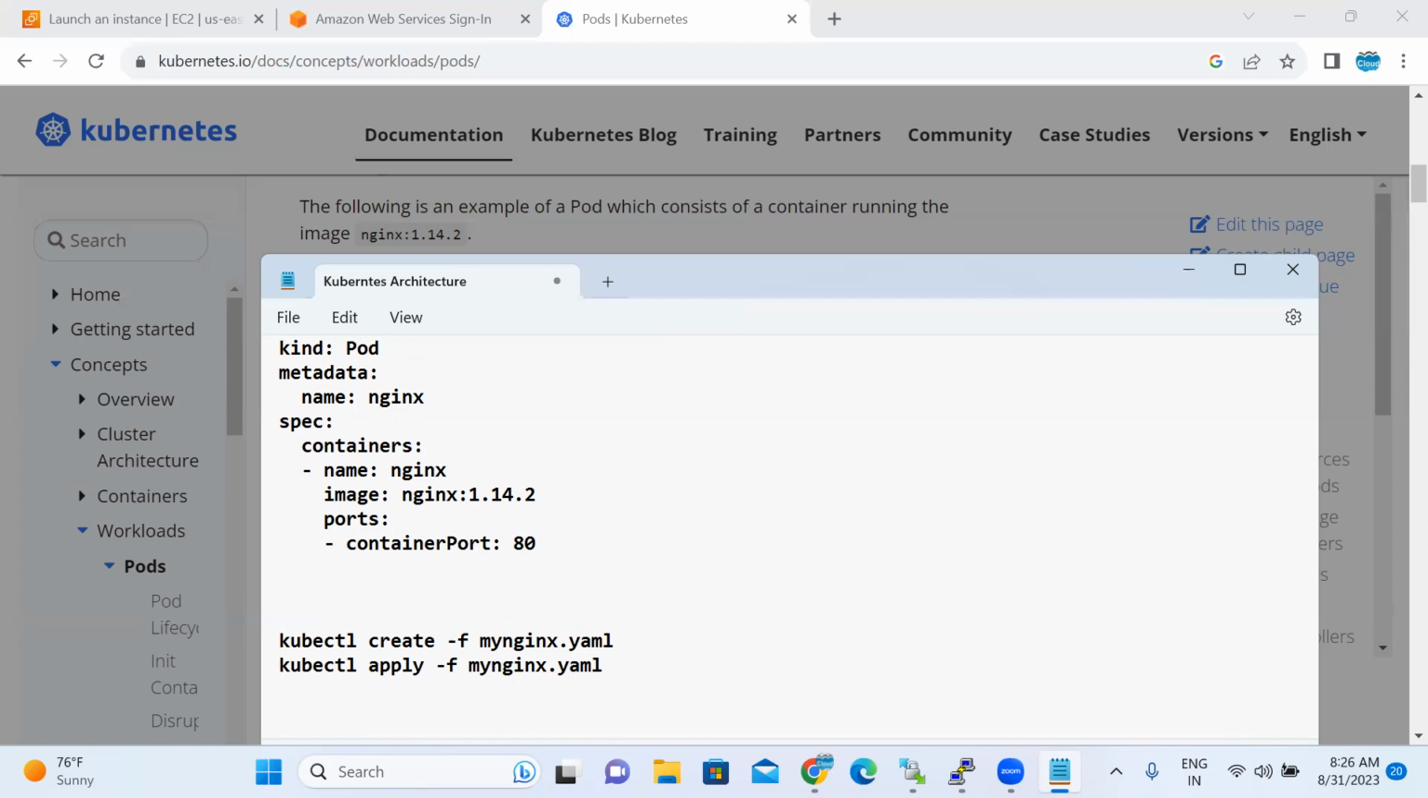What you need to do? That name you can change as tomcat and the image is tomcat colon latest or 9 or whatever version we require. The container port maybe for tomcat is 8080. Then you can create it.